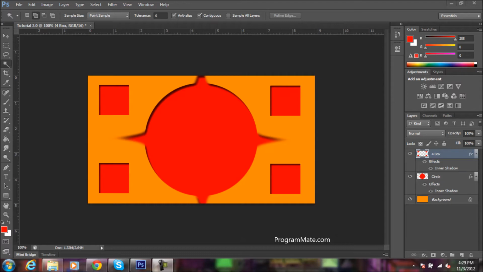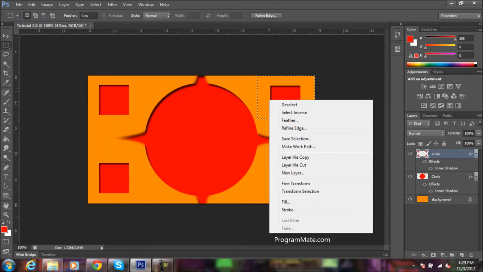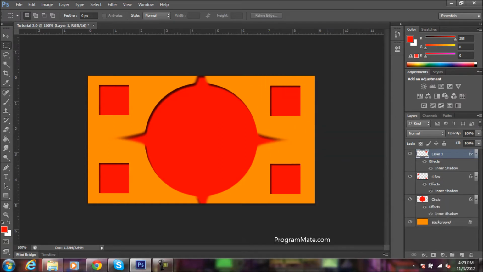We're going to be separating each box from the four we made, so we can actually have different effects for the boxes. Select each box. Don't worry about the background because once again it's not on the same layer. Select the right box, make a new layer via cut. It's going to be on a different layer right now. As you can see from the thumbnail, the box isn't on the lower layer right now. I'm going to call it box 2.